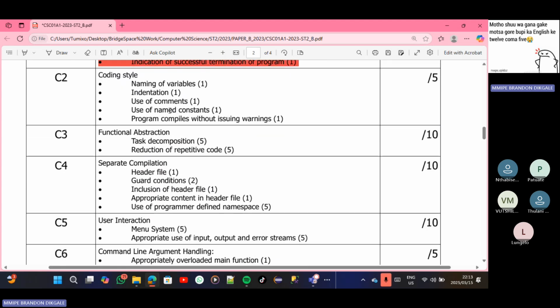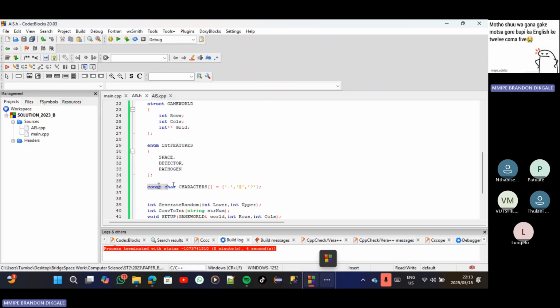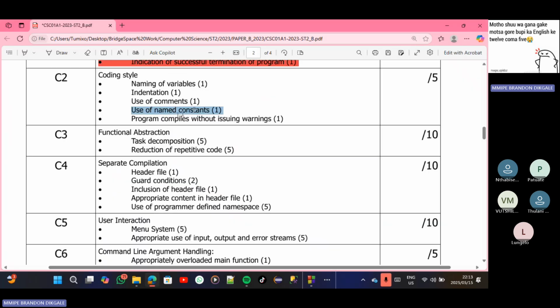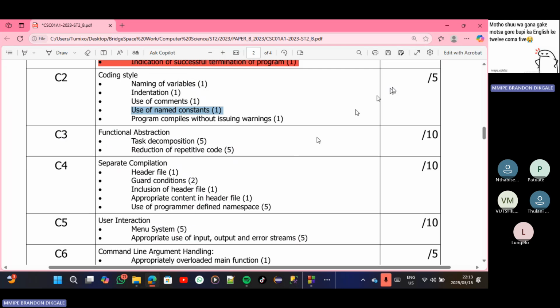And coding style: naming of variables, indentation, and use of comments, you will use comments. Then use of named constants, so you see this thing, we're using it once in the header file when we are declaring our array of characters. Then program compiles without issuing warnings. I think mine doesn't issue warnings, and yours must also not. So we have 20 marks so far.